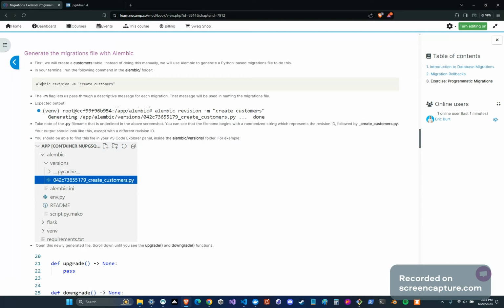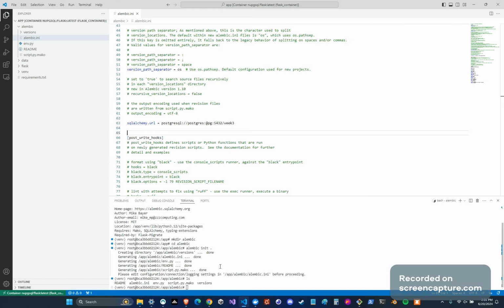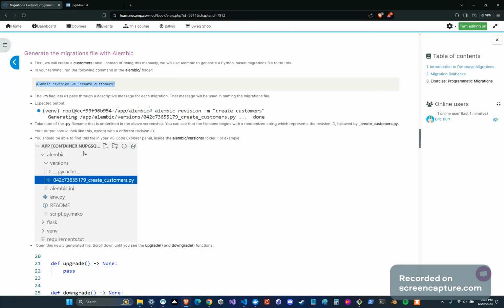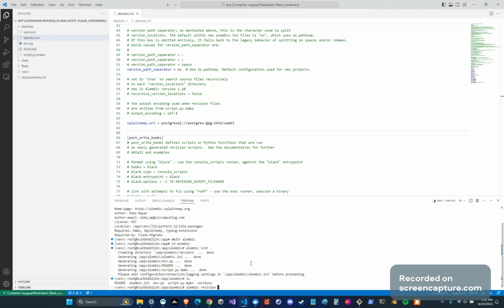So first thing we need to do is generate a migration file. So it looks like we want to create a customers table inside this database. So we're going to type, I guess we'll just type this out manually. We're going to say Alembic revision. That's just like saying, hey, Alembic, I want you to create a new migration file. And I'm going to say -m.